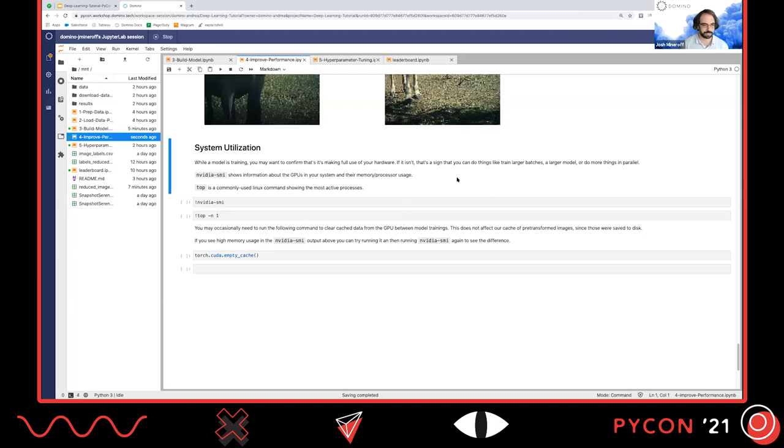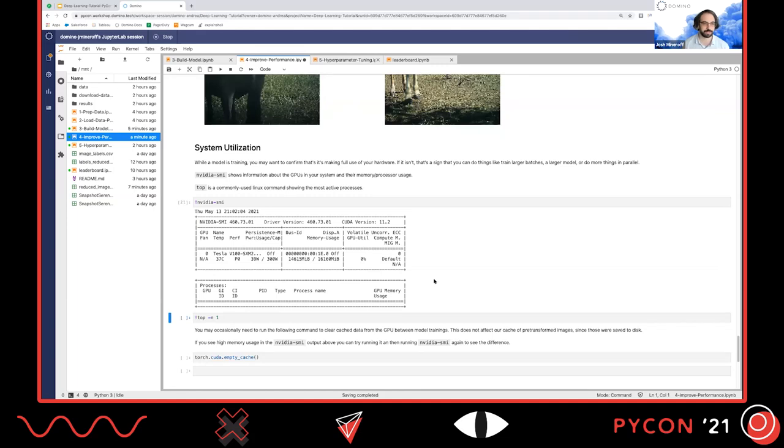So there's two commands that I just wanted to show you in here. One of these is nvidia-smi. And if you're not on a GPU node, I don't know that this command will work. But what this does is it shows information about the GPUs in your system. This shows we have this one Tesla GPU, we have this much memory on the GPU used, and nothing's training right now, but if it was, it would show us the percentage of the GPU that was being used.